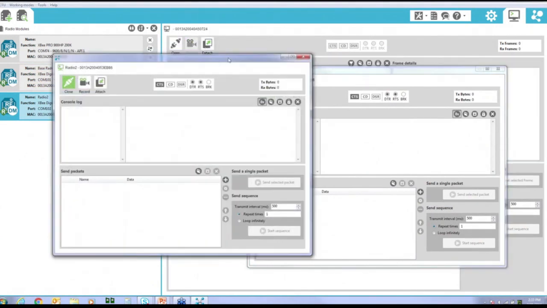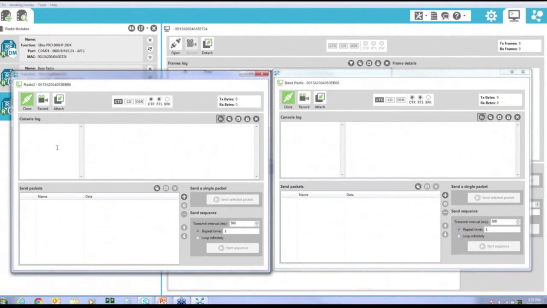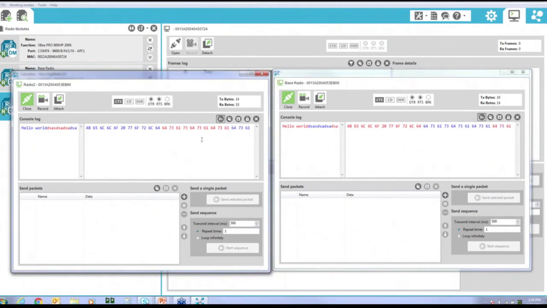So as I type hello world in one, hello world comes out of the other radio, and I can type back and forth between these 2 radios. So quick way to build frames. I can also use my frame builder down here to create frames and run them with intervals between them and so forth, and basically test the length of my radios.